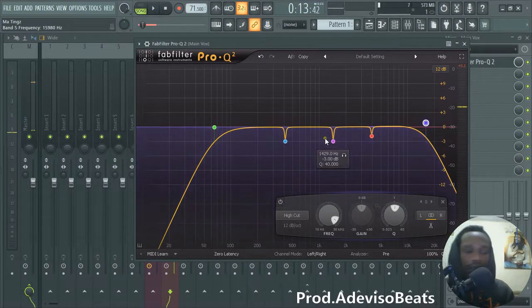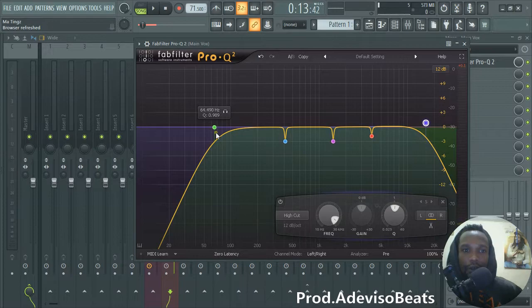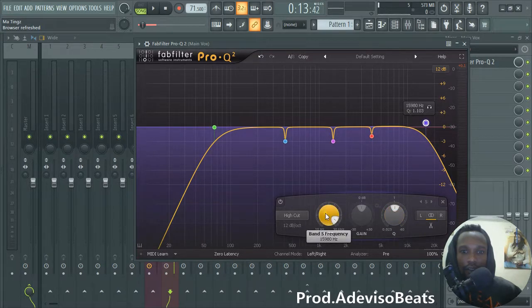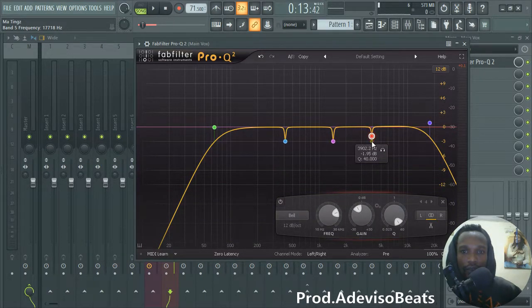So what I've done is that I've cut the low frequencies and I've cut also the high frequencies of the vocals just a little bit, and then I've reduced just by 2-3 decibels those picking, those unwanted frequencies.